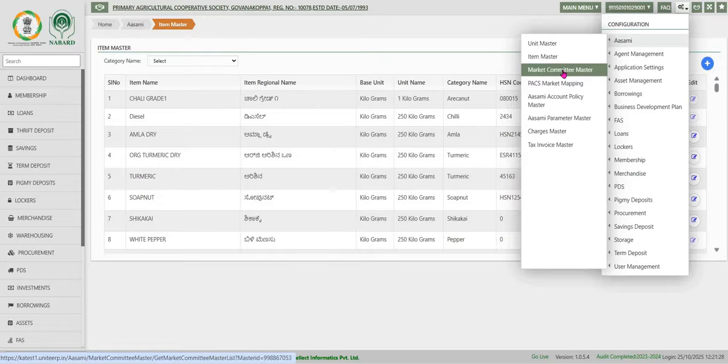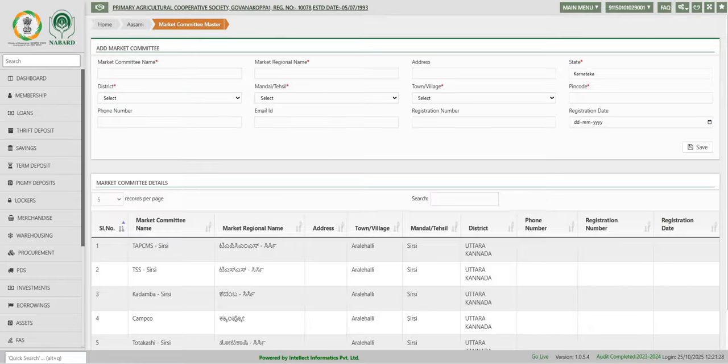The next configuration is the market committee master. In the market committee master, the user can add the market committee name, the regional name, address, date, and remaining fields. Please enter all mandatory fields before saving the market committee and mapping it.